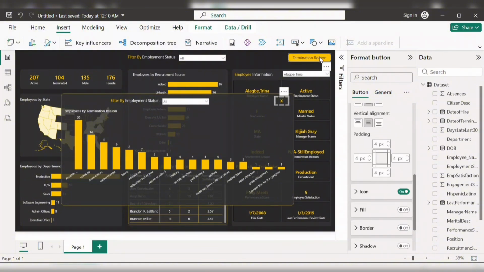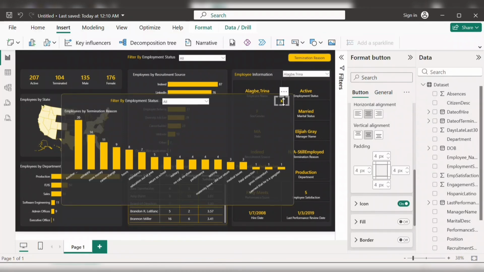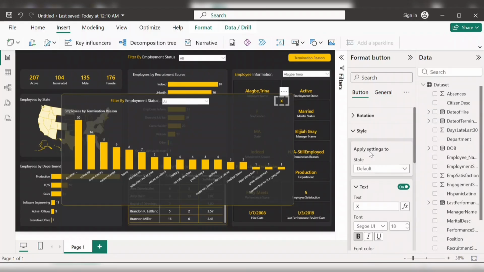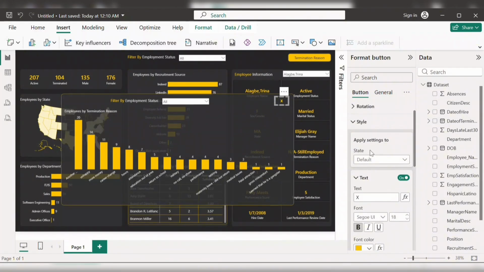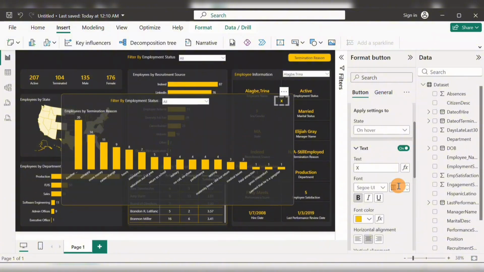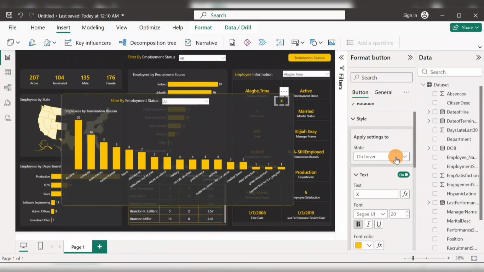So just like what we did for the termination reason button, I want that whenever the user hovers over this X icon to close, the letter X increases in size. So I'll come here to the state and change it to on hover. So on hover, I want the font size to be 20. So now whenever I hover over it, you can see that the letter X increases in size. All right, so I'm just going to change this on hover back to default.